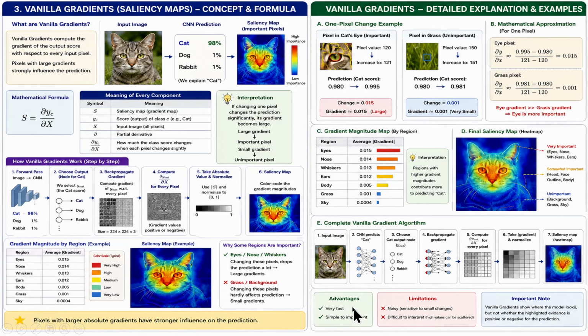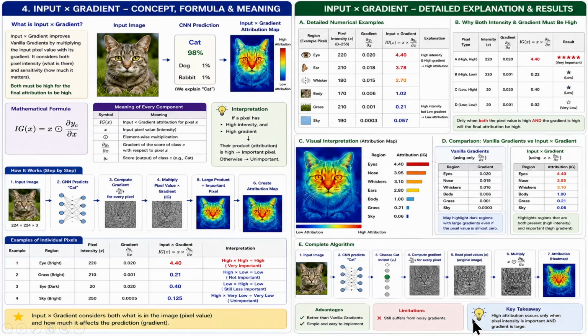The advantage is that it is very fast and simple to implement. The limitations of this: it is noisy, it is sensitive to small changes, and it is difficult to interpret. High values can be scattered. Vanilla gradients show where the model looks, but not whether the highlighted evidence is positive or negative for the prediction. It is sensitive because it works directly with the input pixels, and it is somewhat difficult to interpret. This is the limitation of vanilla gradient.